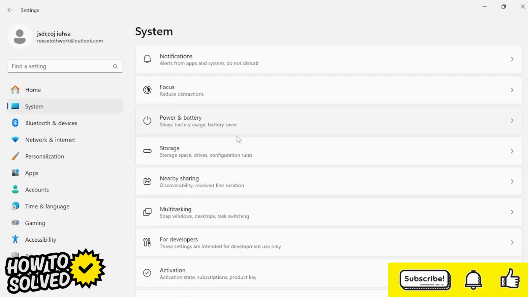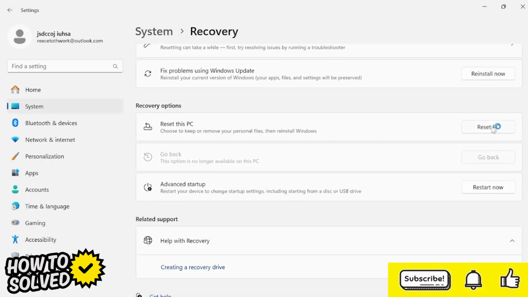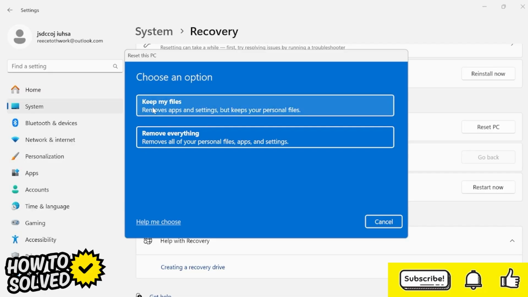we need to come over to System from the left, come all the way down to Recovery, and then select Reset PC. You'll have two options inside of here: to either keep my files or remove everything. Obviously, by selecting Remove Everything, this will completely wipe your computer of all of your personal files and apps. So I'd recommend using the Keep My Files option, and that way all of your personal data like your photos and stuff will be kept on your PC. However, any third-party applications will be removed.